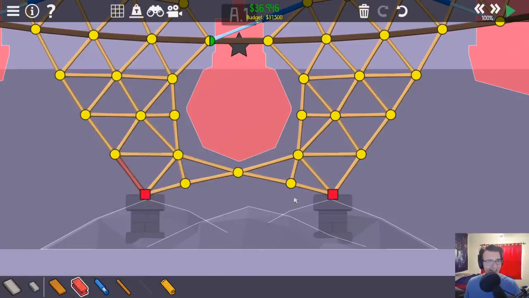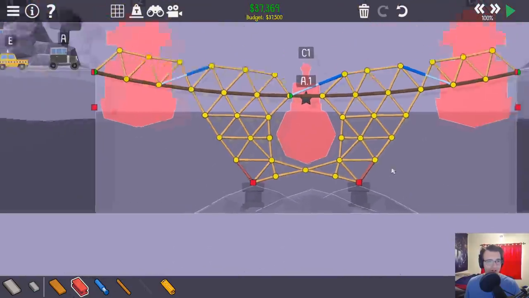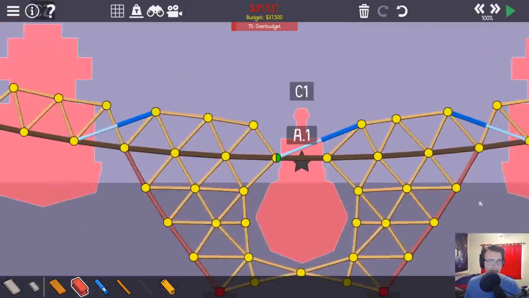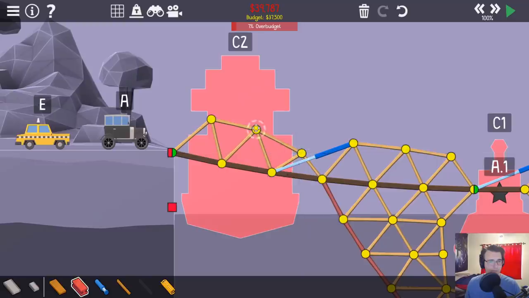Let's shave a bit of money. Or not shave a bit of money. Let's reinforce the shit out of this. I'm pretty sure actually this entire thing needs to be steel. Also, here's what I think needs to happen. I'm pretty sure we can shave money here. Let's see how this works.